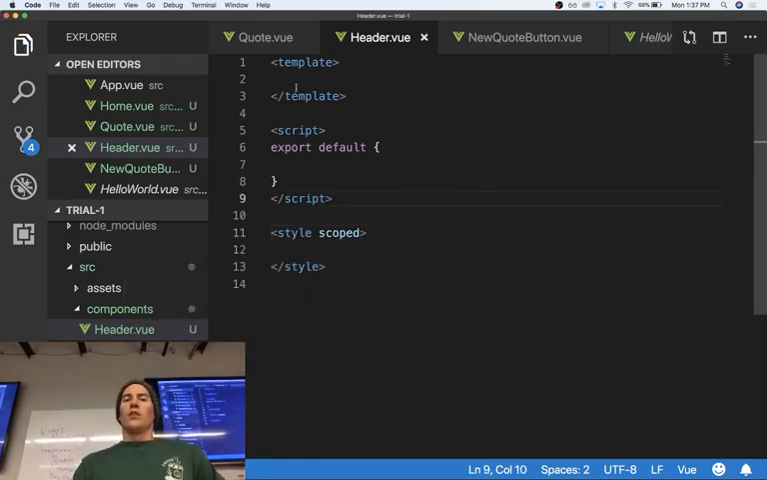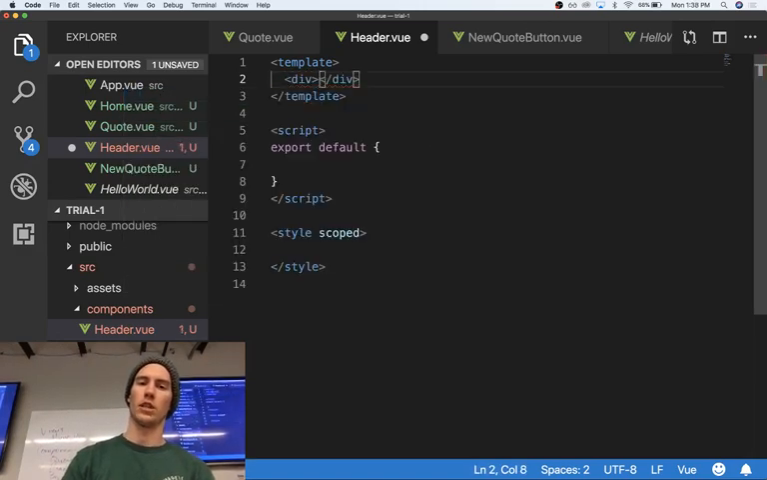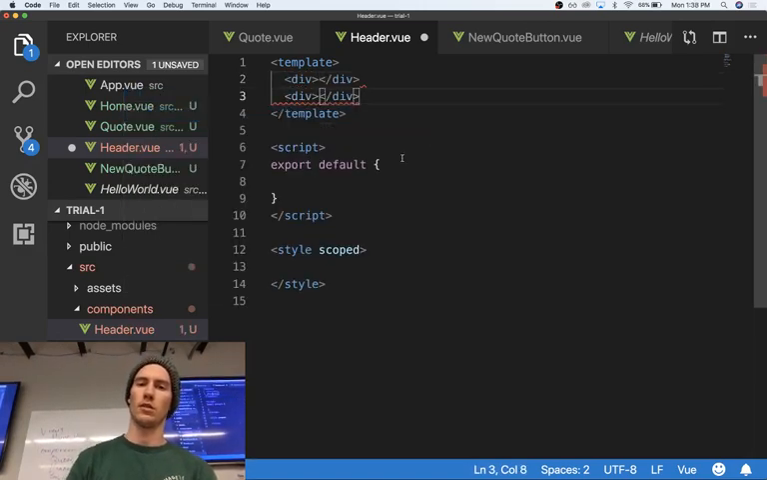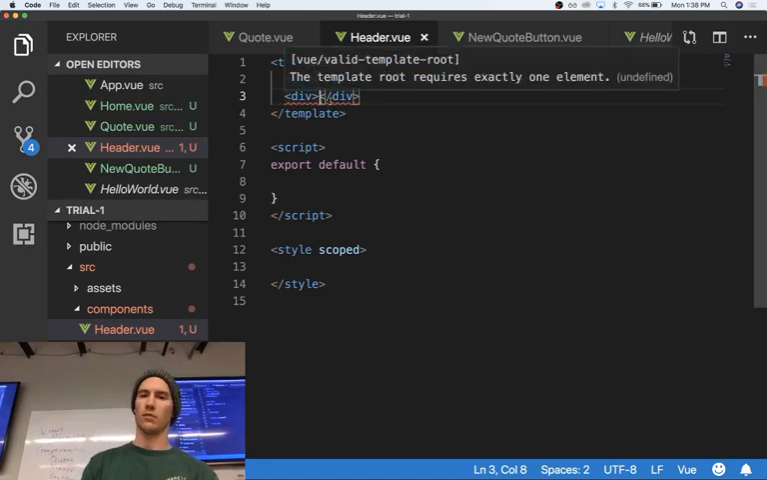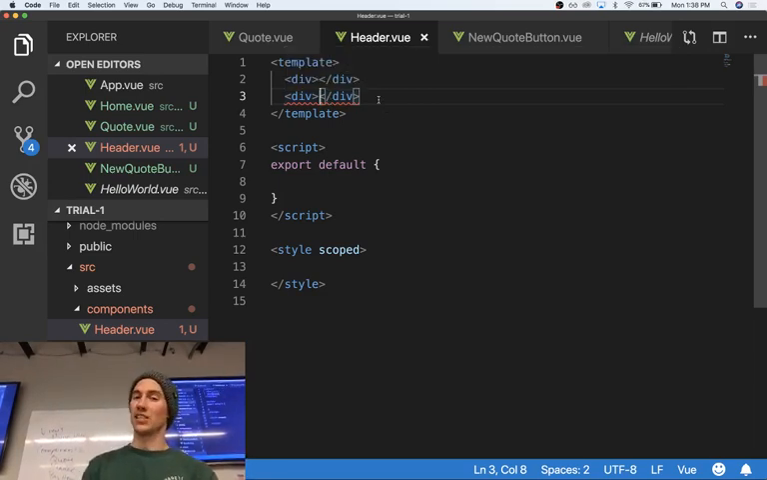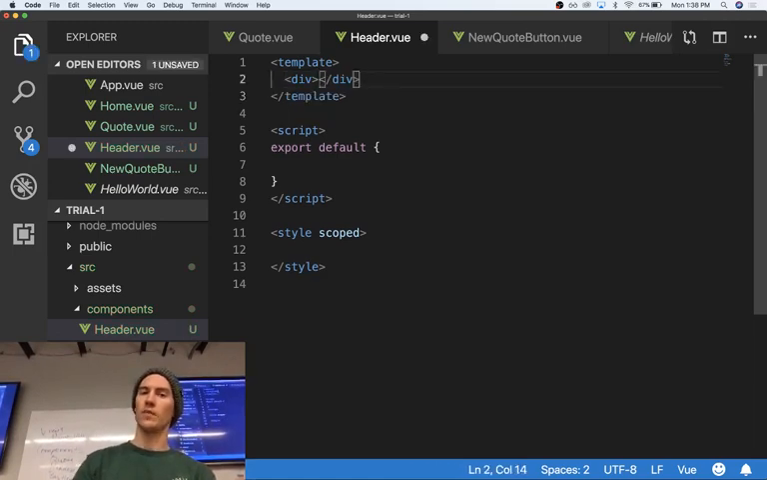Great. So, in React, when you return something in JSX, you can only return one main element, right? You have to nest everything within a div or a React fragment. Vue is much the same. You can only return one thing inside of your template. So if I tried to do div, save, well, my linter's already being mad. It says the template root requires exactly one element. So we need to nest things within this div, right? You could just put like an h1 there as well, but then why are you making a whole new component?